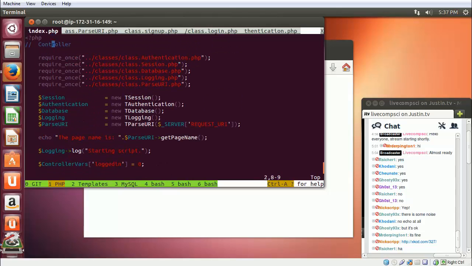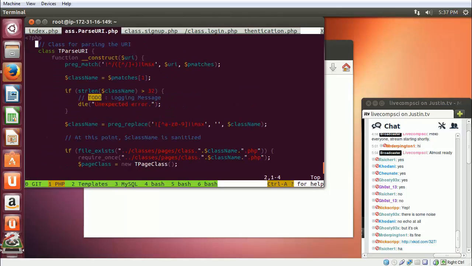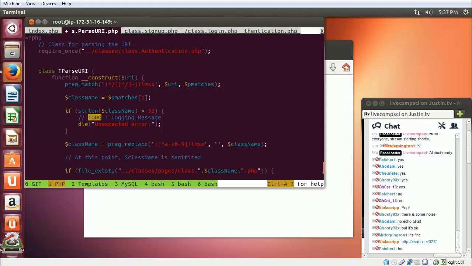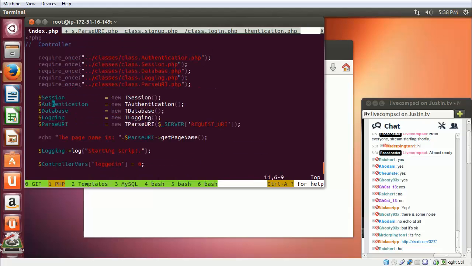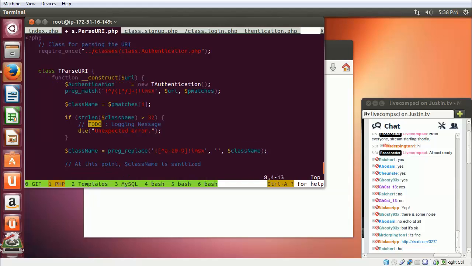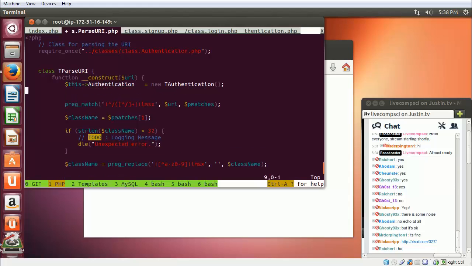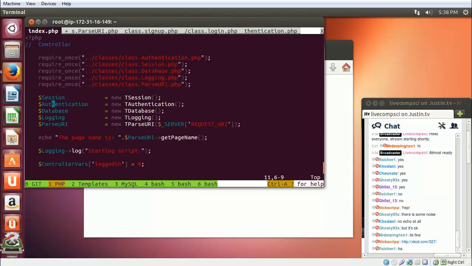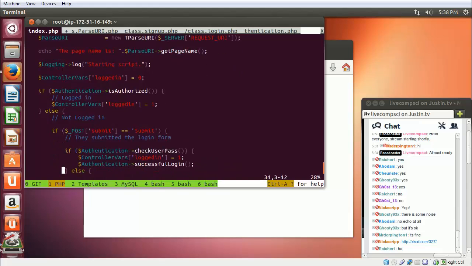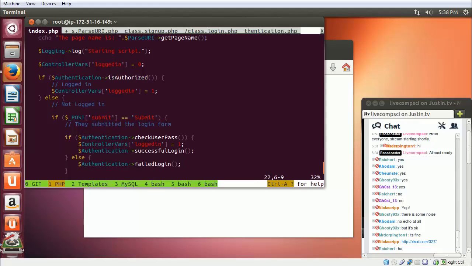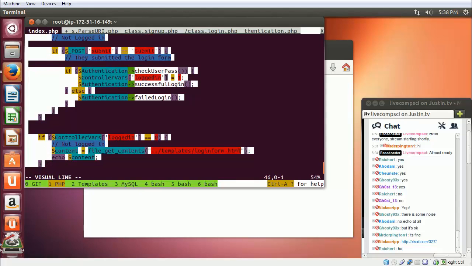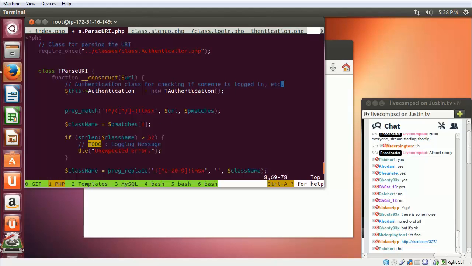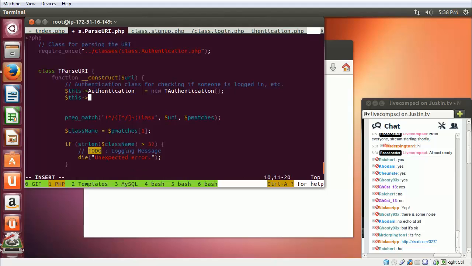So we're going to take this require once. We're going to put it in here instead. And this authentication, we're going to put it in the constructor and call it this authentication. And now every time that I have that particular function, I want to have it there instead. So all of this, basically all of that, is going to go into a function in this class called doAuthentication.